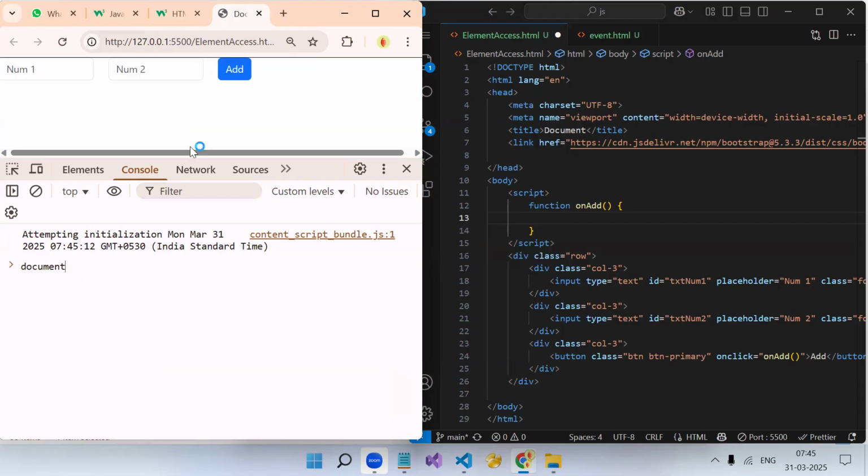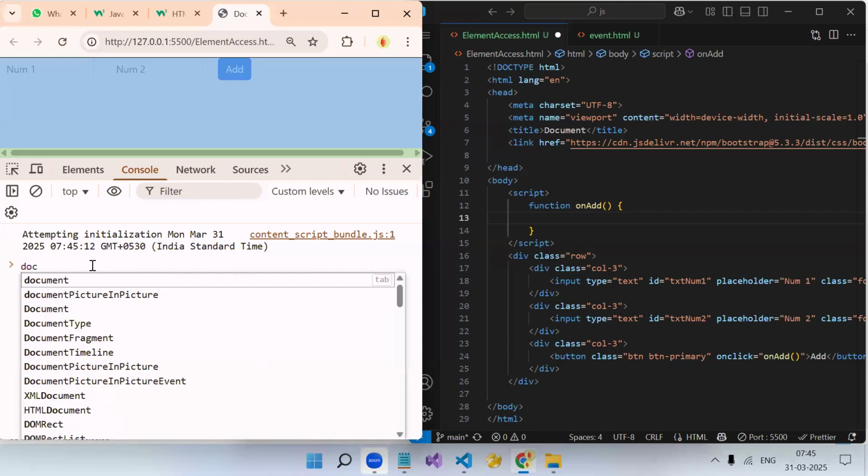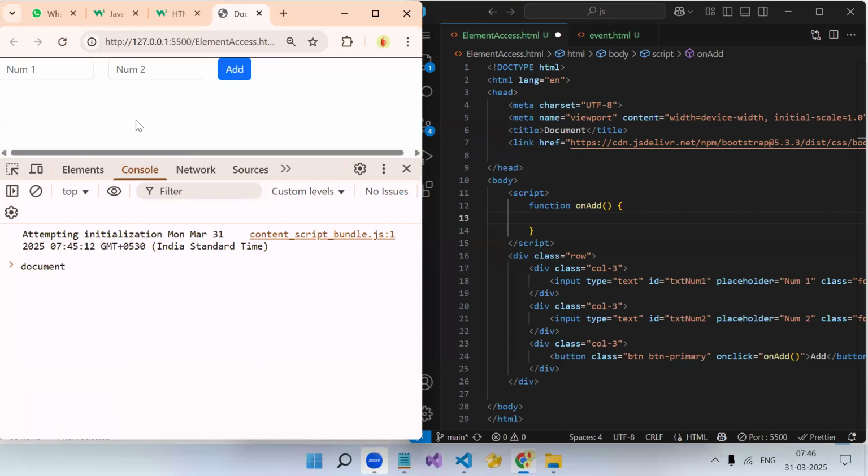See, the whole page got highlighted. One more time. Now my page is not getting highlighted, this particular page. Once I write document, see, my page got highlighted. Document means my whole page, whole HTML page. Access of the whole HTML page, I can get it into the document.